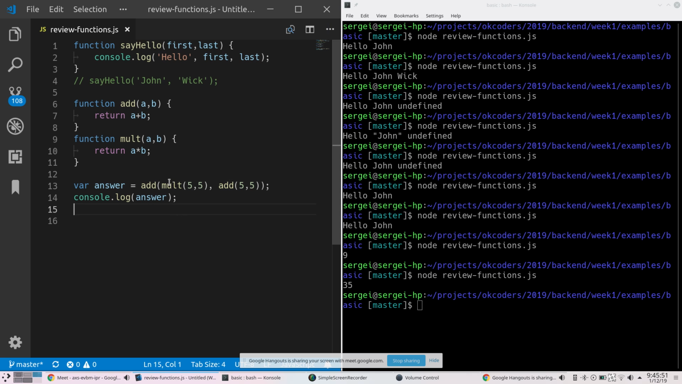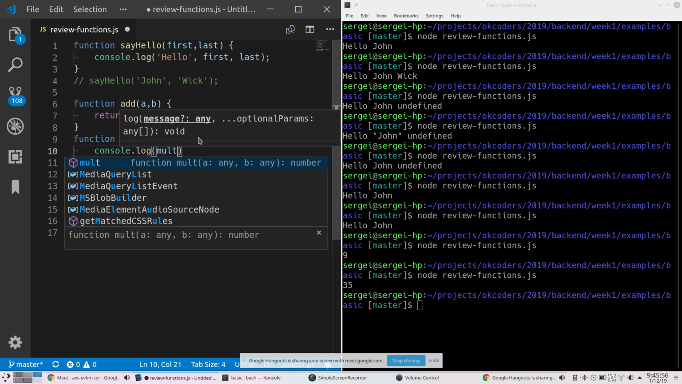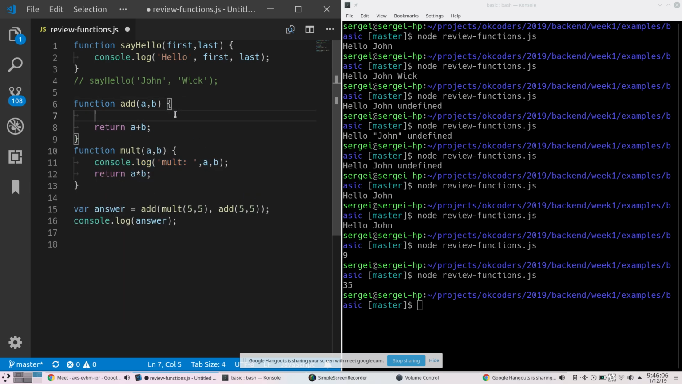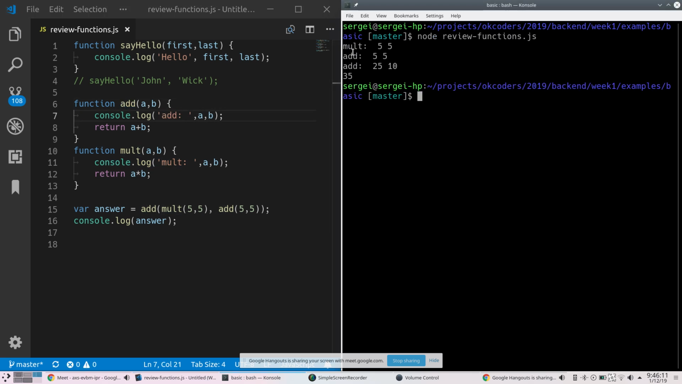And we can always test the order that these things are running in, because I can go ahead and do a console.log in here and say mult a comma b. I could do the same thing here. Now, if we run this, we see indeed that our mult 5 times 5 gets run first. Then our add 5 and 5 gets run, and then the composite, our 25 from here and our 10 from here, get added together, and that's our final answer.